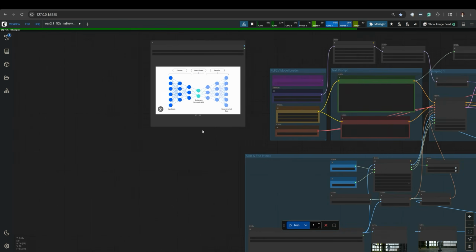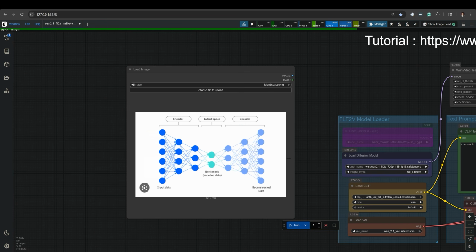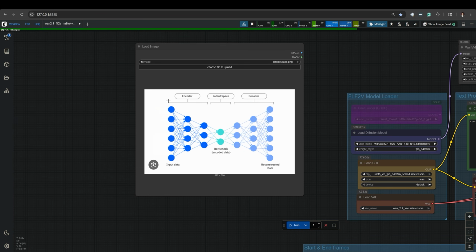If you look at this image here, we have a first frame and a last frame. So the first frame, that is frame 30, is being encoded into latent space, and then frame 122 is also being encoded into latent space and then decoded. So it's almost like there's 2 operations happening here and they're meeting in the middle.